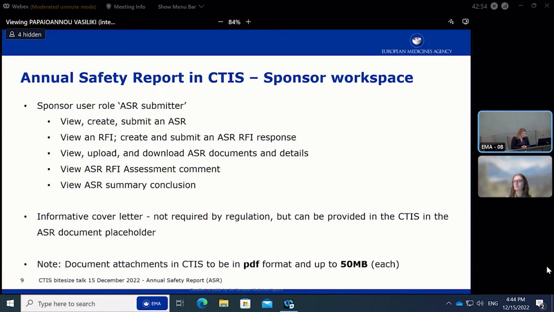When the sponsor submits an ASR, they can also choose to submit an informative cover letter. This is not required by regulation, but they can do so if they are willing to. And they can provide this cover letter in the CTIS in the ASR document placeholder. My colleague Katja will later explain and show you where, when she shows the demo.